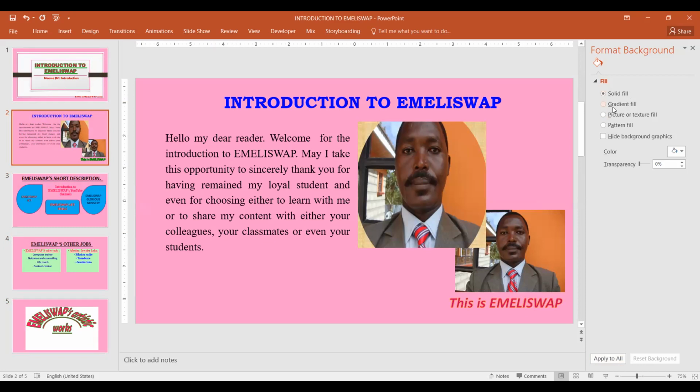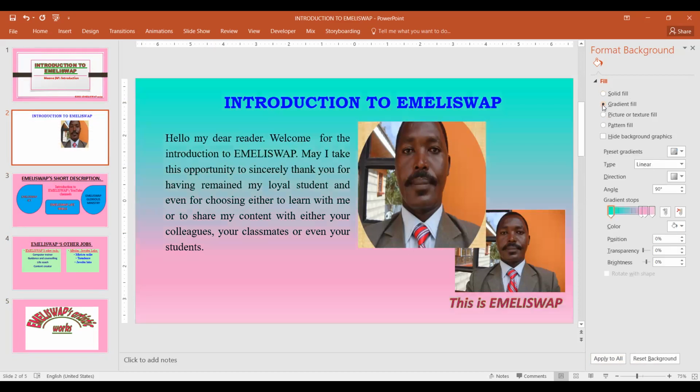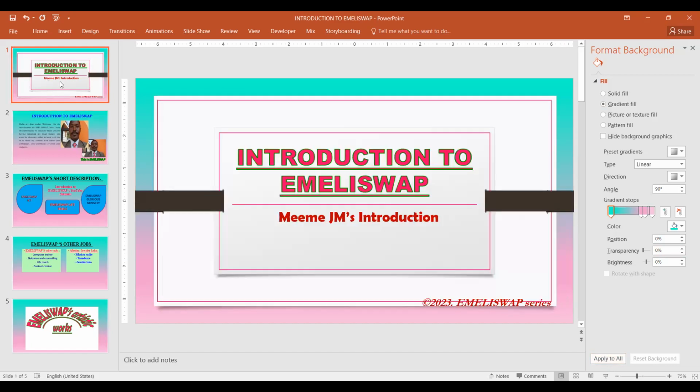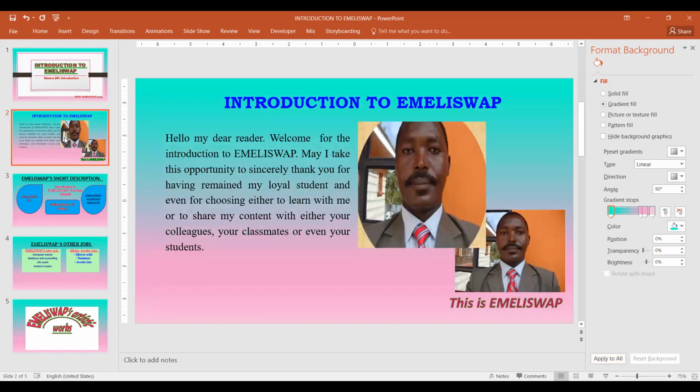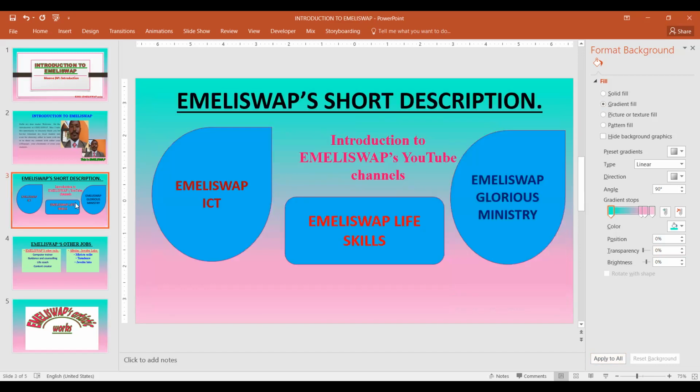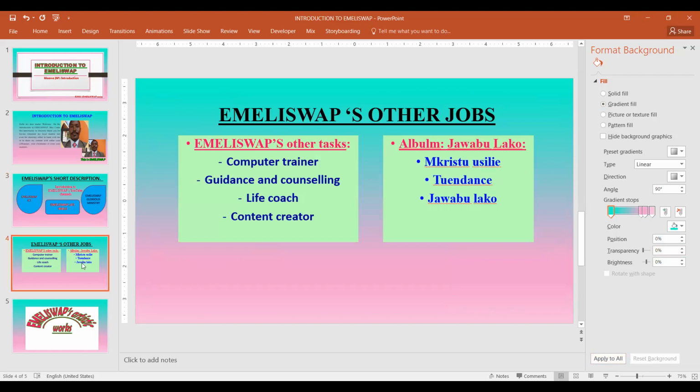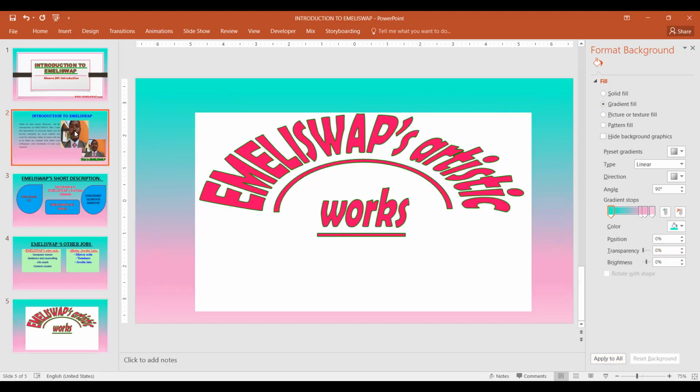You can also work with gradient fill. Let me click on Gradient Fill. Then, that is the first fill. Then you click on Apply to All. In fact, this is the fill that was already in my presentation before we started changing the background. However, there are some slight changes.